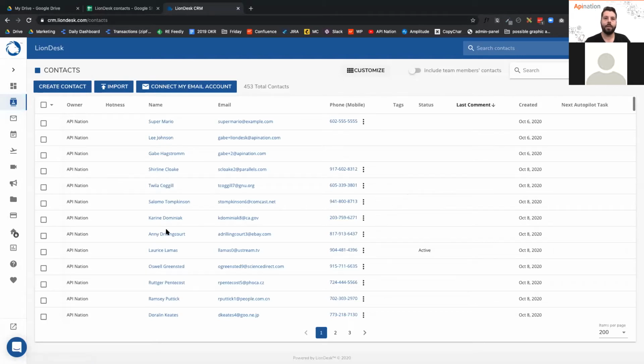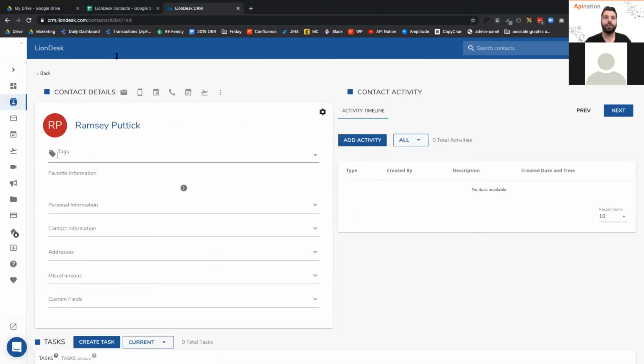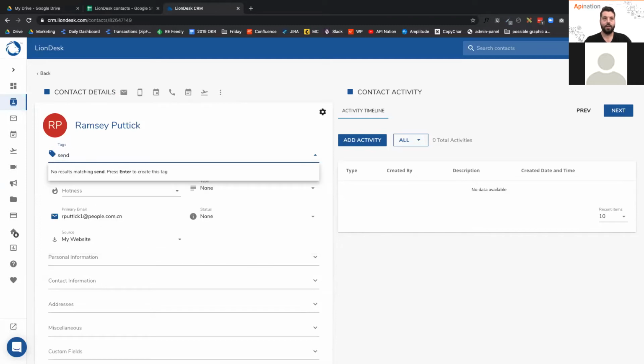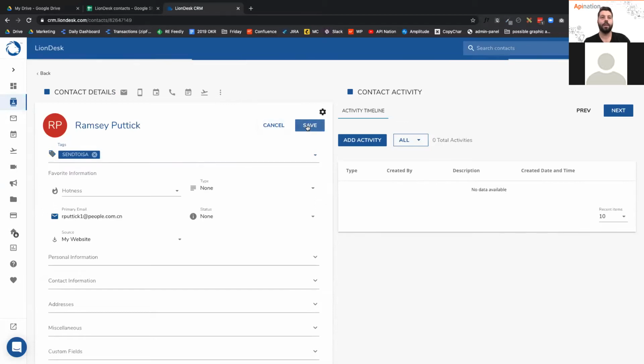We're going to make these people have the greatest names. We're going to take Ramsey Putic, and we're going to tag him for our ISA. Let's open this guy up. And so you saw earlier in the Google Sheet for LionDesk contacts, there's actually a tag option. So you can see the tags. So I'm going to save this send to ISA tag. And then I'm actually going to show you how to set up this API Nation integration and configure it so that when you tag somebody with send to ISA, it sends them to the sheet. So let me show you exactly how to do this.